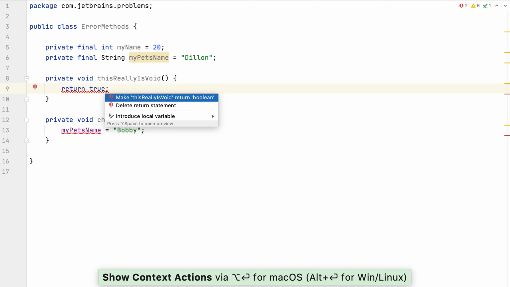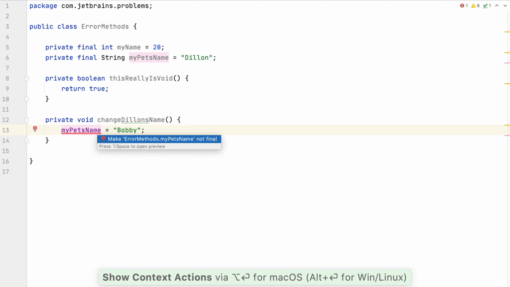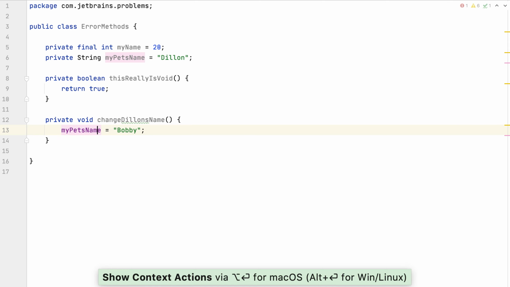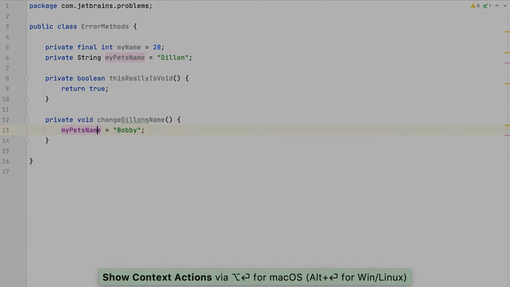Next up, our method has declared that it doesn't return anything, yet here we are trying to return true. Let's get IntelliJ IDEA to change the method declaration. Lastly, we can't go changing variables that we've declared as final. Let's get IntelliJ IDEA to make the variable mutable.